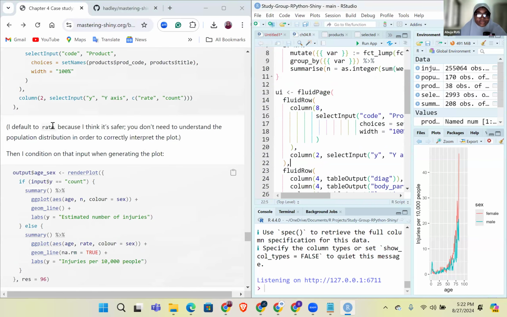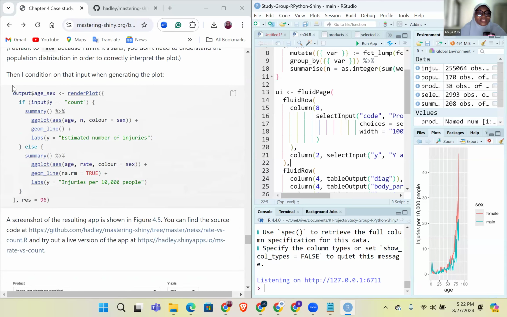So I default to rate because I think it's safer. Then I condition on that input when gathering the plot. Any question there? Okay, thanks.